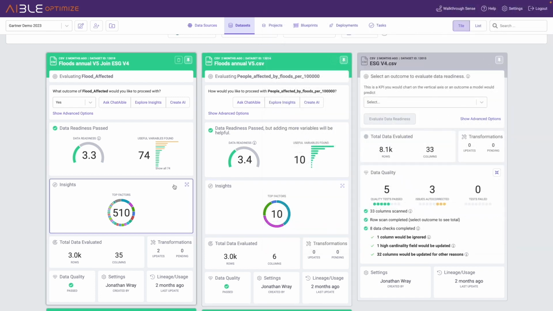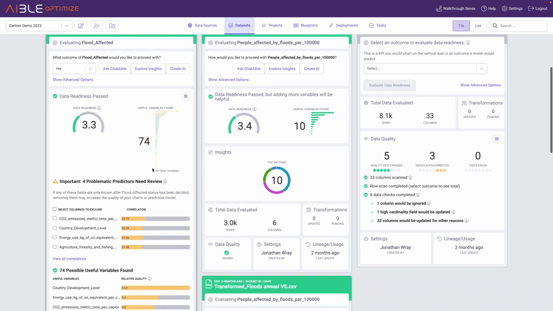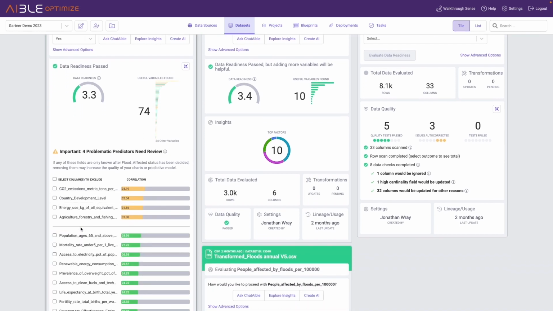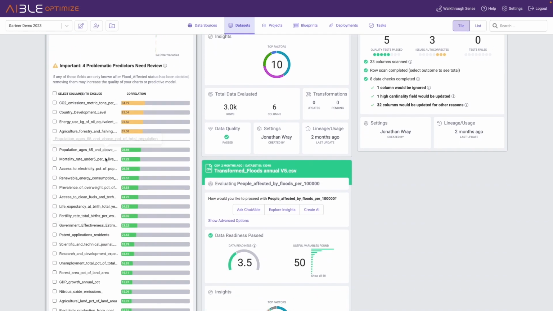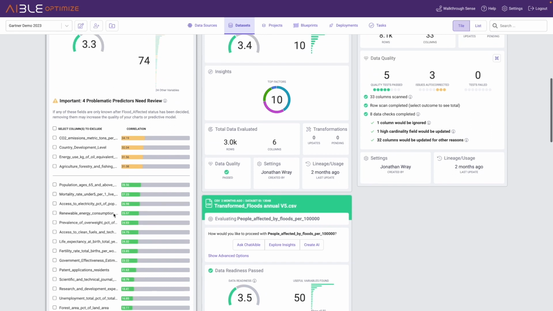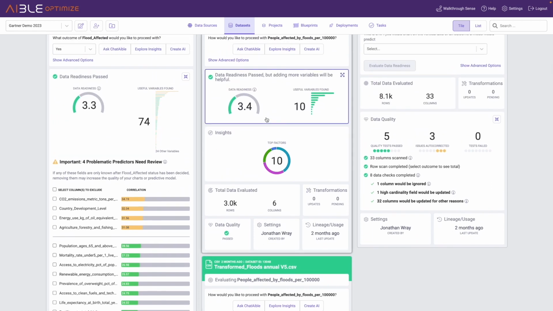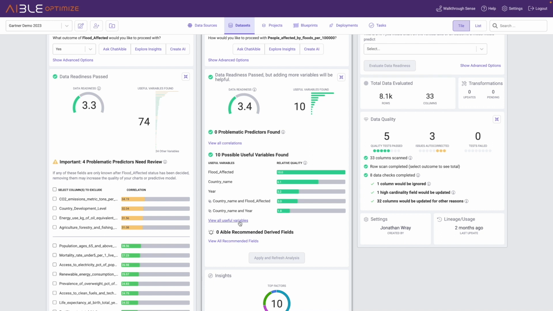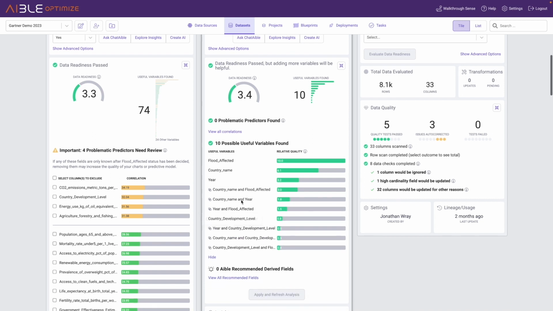Right, we can also go in and take a look at all the correlations that are relevant related to the KPI we're interested in. And we can take a look at different useful variables where Aible has identified different interactions that will be valuable for us to use going forward.